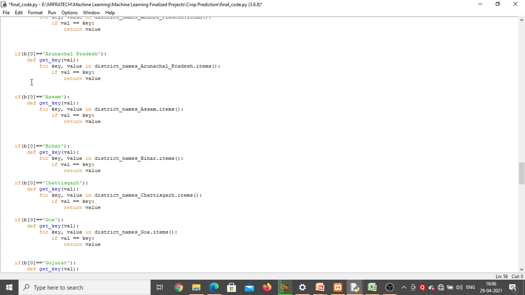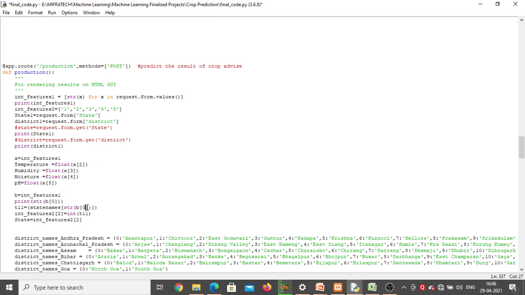So I'm calling state names. Whatever integer value I'm passing, I'm collecting the value there, for which state index name, what is the value that I stored there. Again I will get it back. Finally I will store my state in state value.